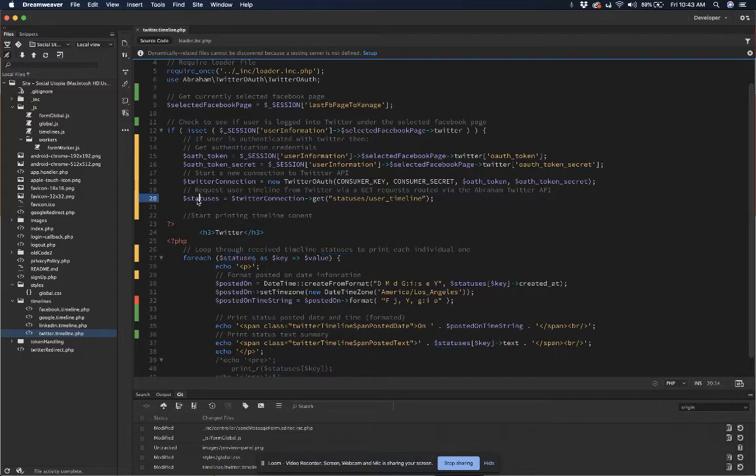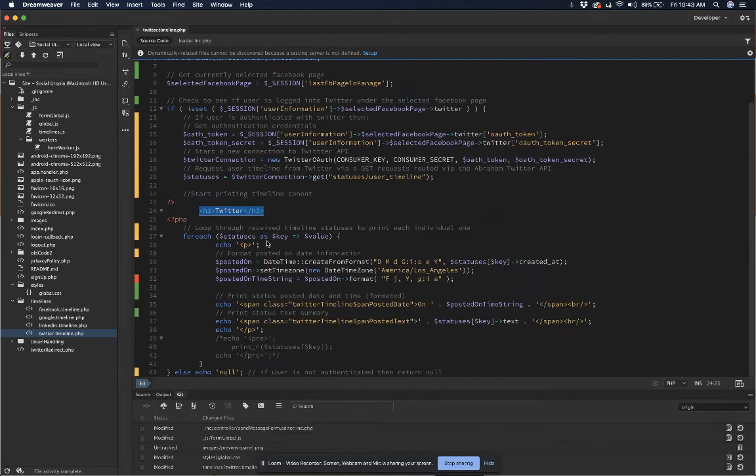So we store the statuses onto the variable, and then we're going to start printing the timeline content. First of all, I started with the title, just an H3 tag saying Twitter. You can pretty much do whatever you want in there. And then again, we're going to loop through the received statuses because we're going to get a big object that has all the user statuses. So we just have to go and sort them out.